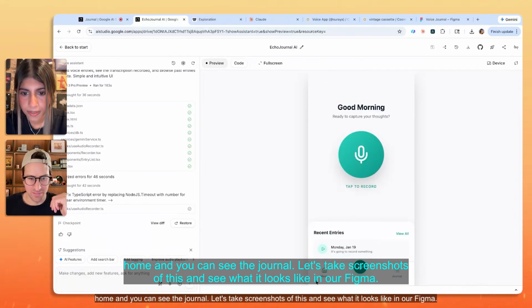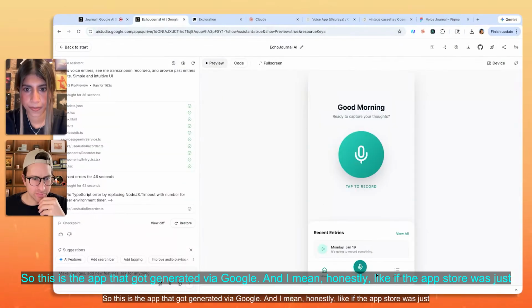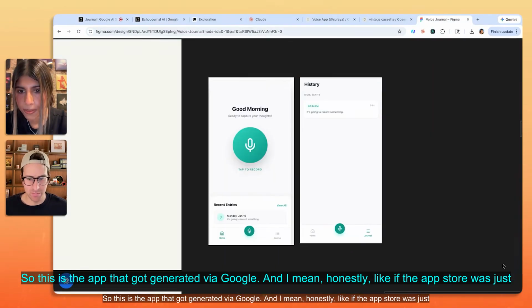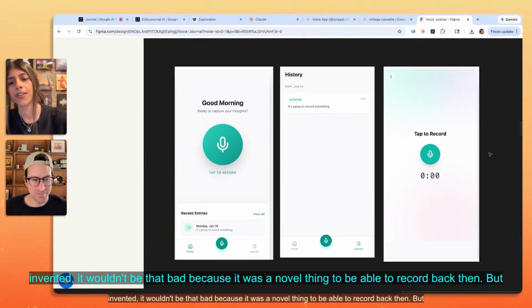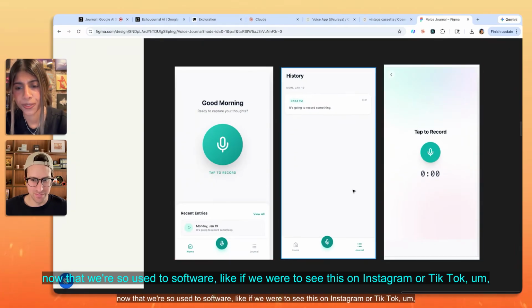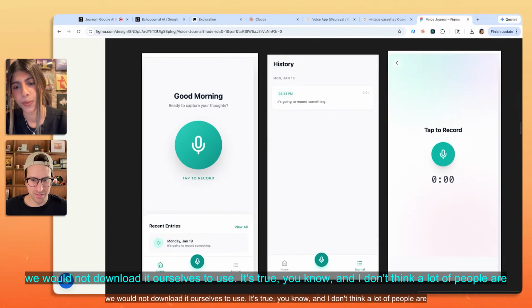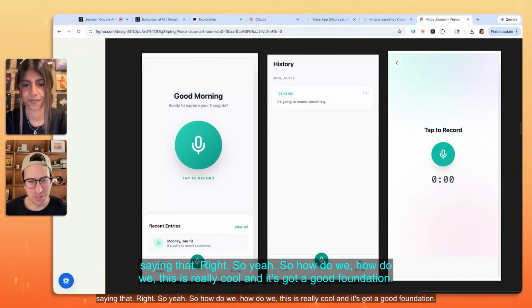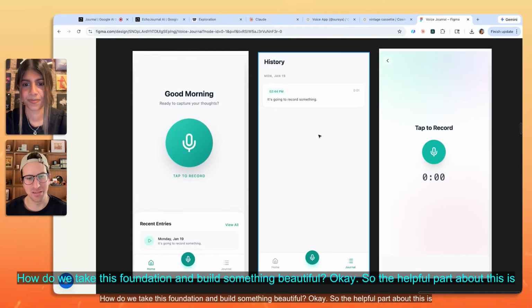Let's take screenshots of this and see what it looks like in our Figma. So this is the app that got generated via Google. And honestly, if the App Store was just invented, it wouldn't be that bad because it was a novel thing to be able to record back then. But now that we're so used to software, if we were to see this on Instagram or TikTok, we would not download it ourselves to use. It's true, and I don't think a lot of people are saying that, right? So yeah, this is really cool and it's got a good foundation. How do we take this foundation and build something beautiful?